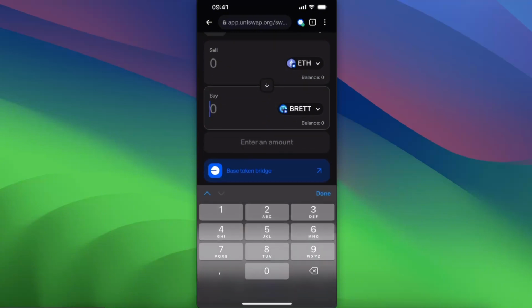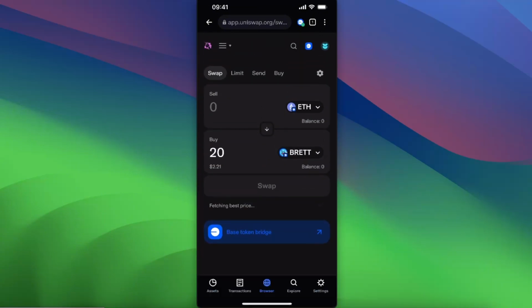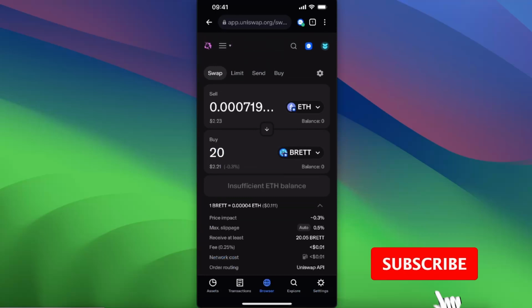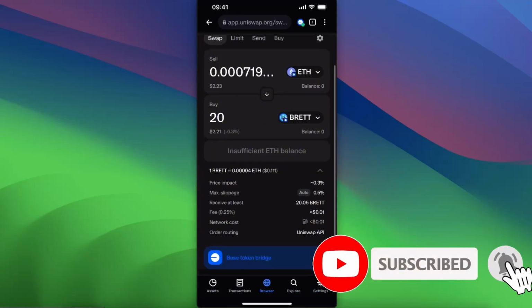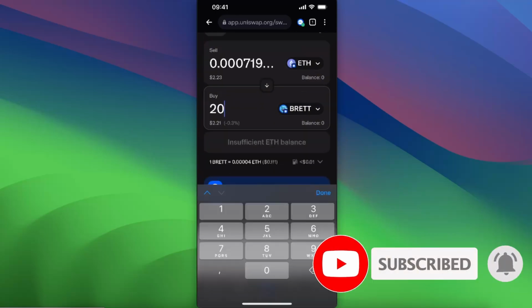And then you want to, for example, buy 20 Bread, and that's how much it will cost you of the Ethereum, of ETH. But after this, you will be able to swap it to Bread.